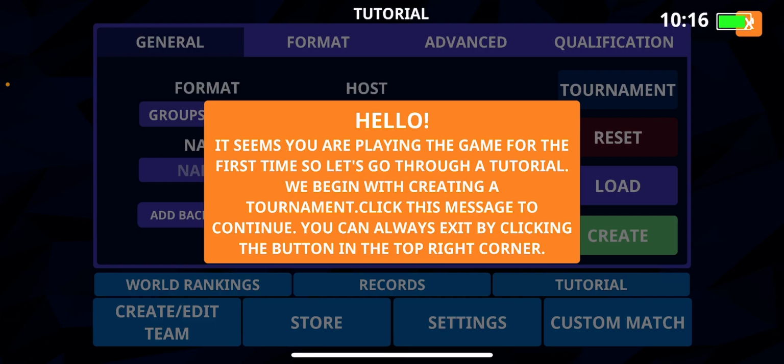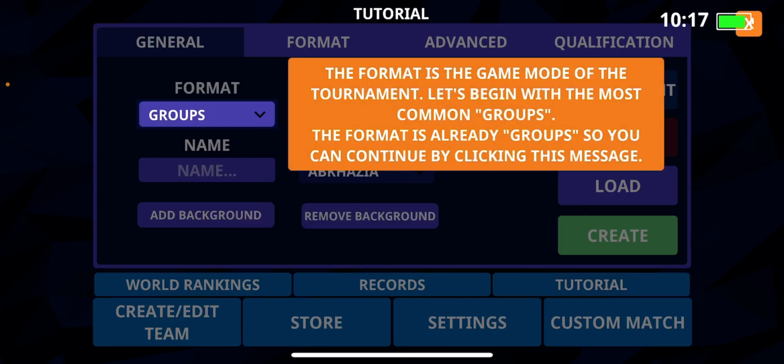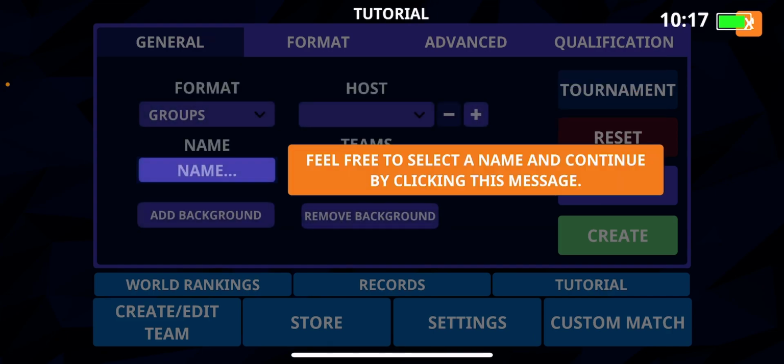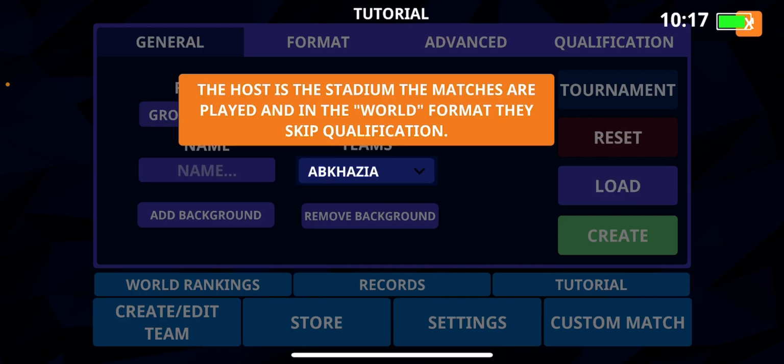Hello, it seems you are playing the game for the first time, so let's go through a tutorial. We begin with creating a tournament. Click this message to continue. You can always exit by clicking the button in the top right corner. The format is the game mode of the tournament. Let's begin with the most common, groups. The format is already groups, so you can continue by clicking this message. Feel free to select a name and continue by clicking this message.